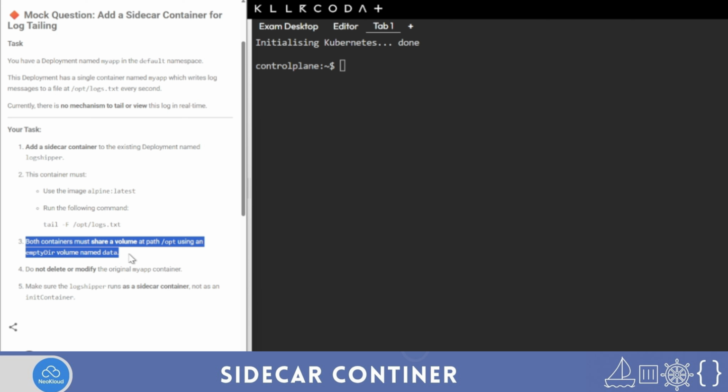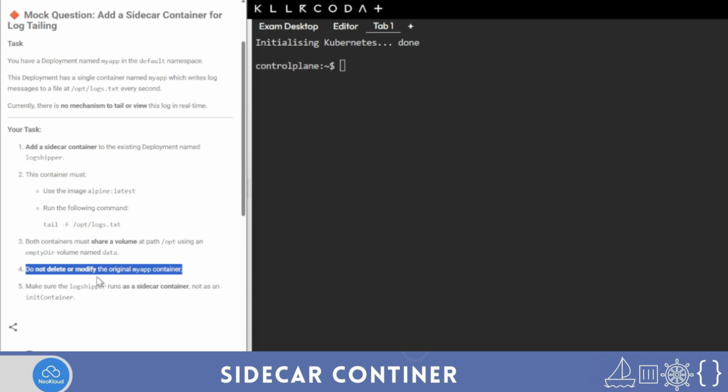If it is not written, then also you must check the volume. If the volume is there, don't worry. If the volume is not there, you should write and mount the volume also. You don't need to delete or modify the original my app container, so you need not do any changes, and it runs as a sidecar container and not an init container. So it runs in parallel with the container, not like an init container, where the work is finished and then they exit.